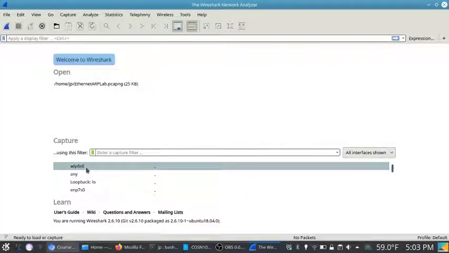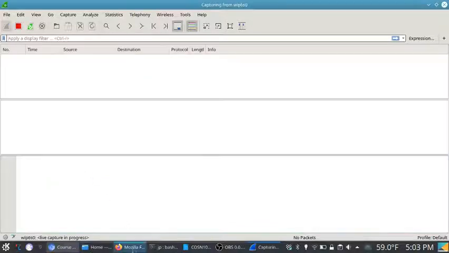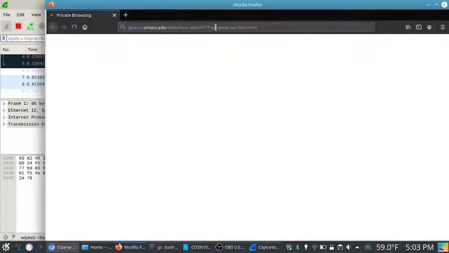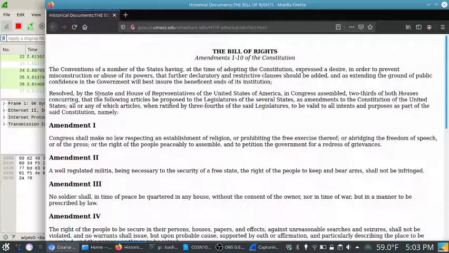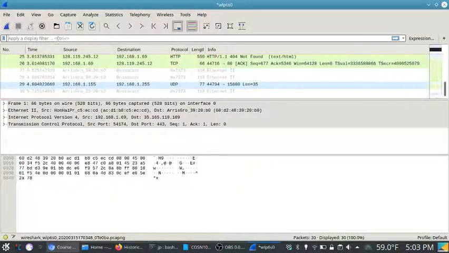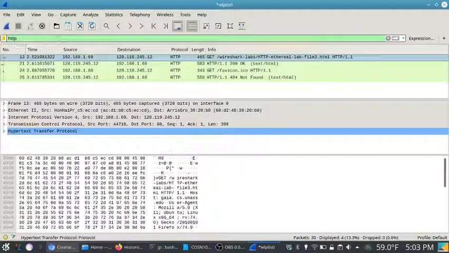And let's go ahead and start the capture. Okay, there we go. Let's go visit the website. Boom. And then stop the capture immediately. Okay, and there it is. All right, so here's the HTTP GET request, and there's the OK response.